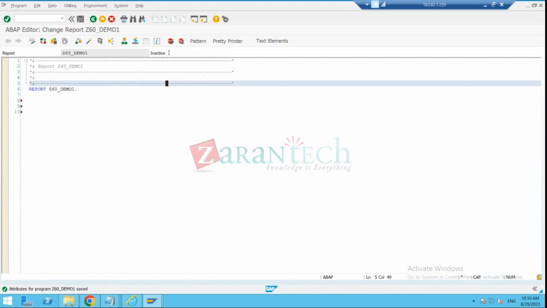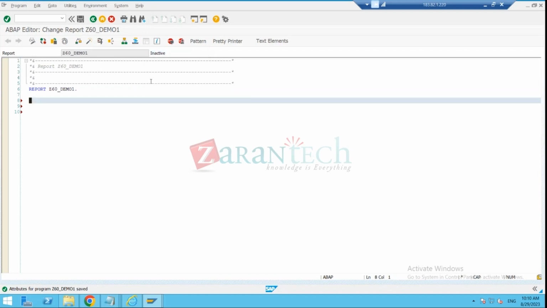Right. You see this? Right now, this program is in inactive mode. If it is in inactive mode, we cannot run it. In order to run this, we need to convert it into active mode. At the end of the development, we will convert it into active mode. We will see how to do that. But currently, the status is showing inactive.